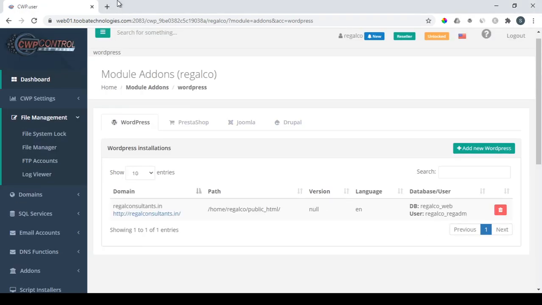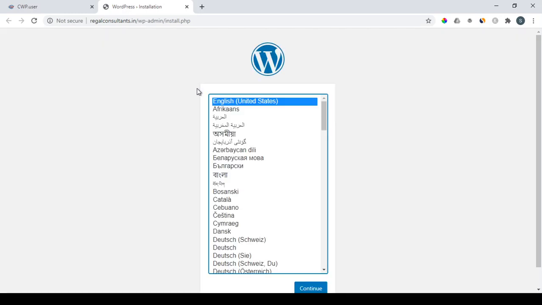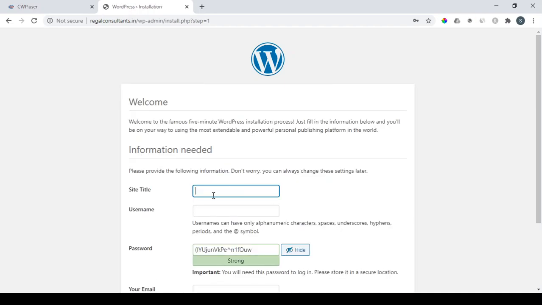Okay folks, just to avoid confusion, I have closed all other windows. Now I'll just click here. It will open the website where it has installed WordPress, and you should get this particular window. Just click continue. Once you click on continue, it will ask you for site name. I will give my site name as Regal Consultants. Username, I'll just hide this password, and I'm selecting my existing username and password.